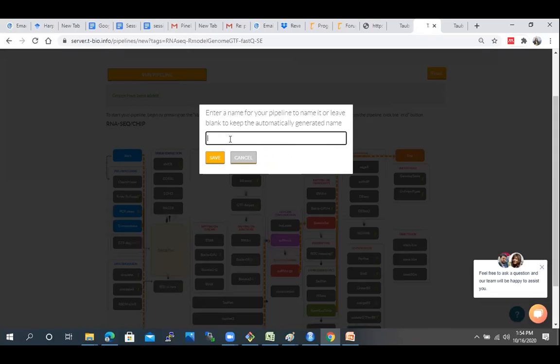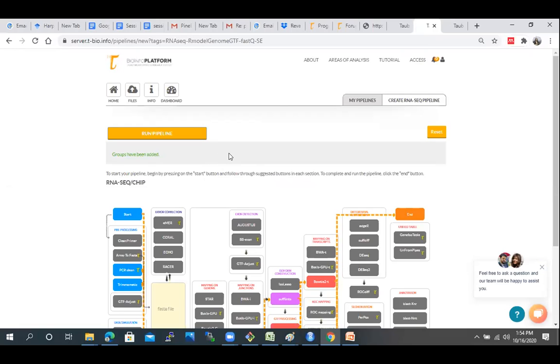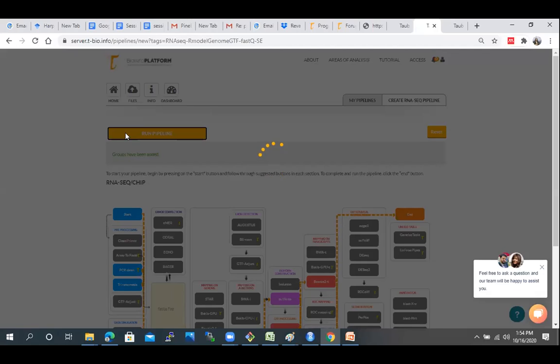So this is the RNA-seq pipeline. This pipeline is also part of the assignment in your Transcriptomics 1 course. Once you are able to do this, you will find the option run pipeline. You must click on this step, otherwise you cannot run your pipeline. So just click on run pipeline.